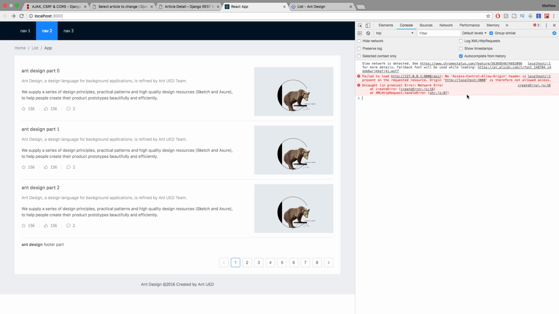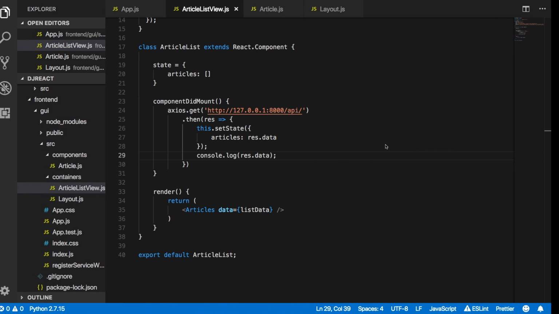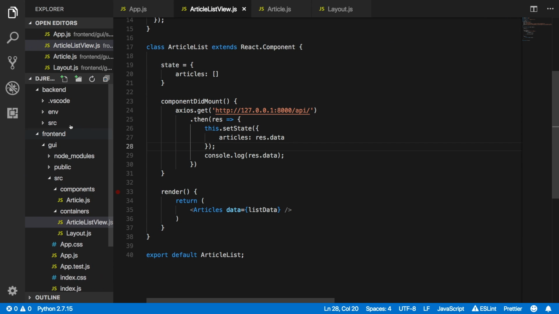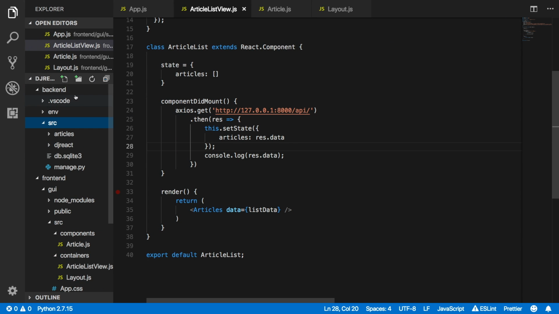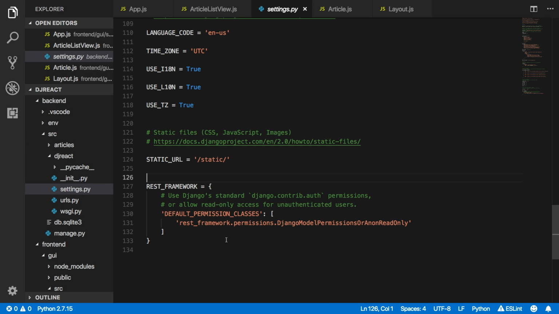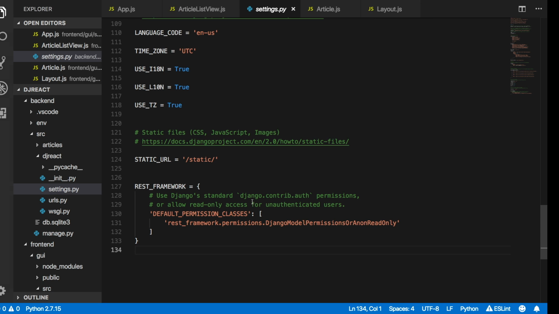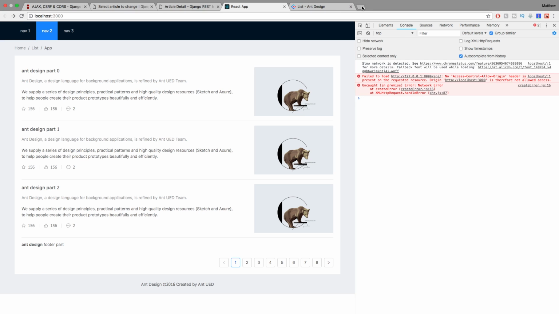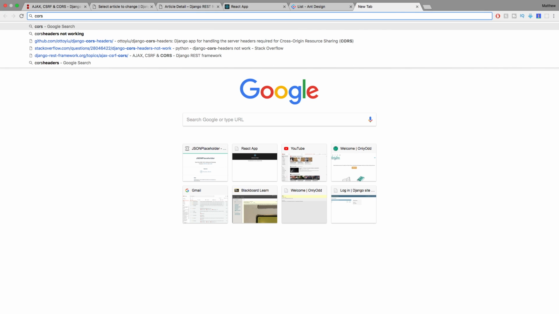And so now we get this error here that says no access control header is present. So that's a server-side error. So what we want to do is go into the source folder of our backend, into DJ React, into settings, and specify the headers so that we can make requests to the server. So we're going to need a package for that, which is CORS headers.